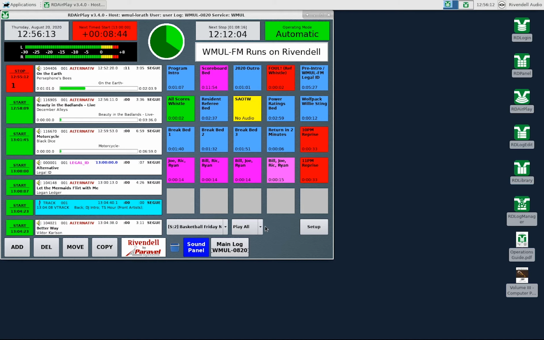This control changes between Play All and Play Hook mode. You always want to be in Play All mode. Play Hook mode is used for audience research. Click the Setup button and click the Panel drop-down box to rename the panel.